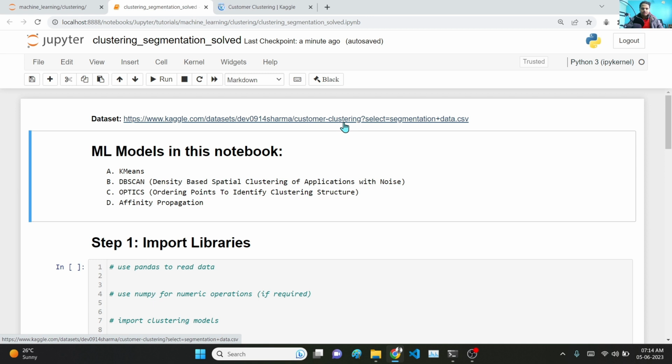This is your AIML consultant Shaunak, and in this particular video we'll be focusing on clustering models. So AIML models which deal with clustering will be primarily focusing on kmeans, DBSCAN, optics and affinity propagation. DBSCAN stands for density based spatial clustering of applications with noise, and optics is built on top of DBSCAN. Optics stands for ordering points to identify clustering structure. So we'll be primarily focusing on these four ML models.